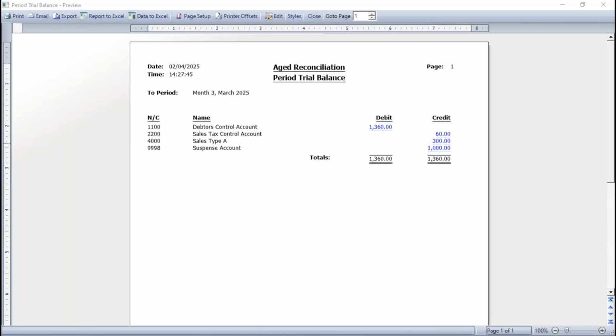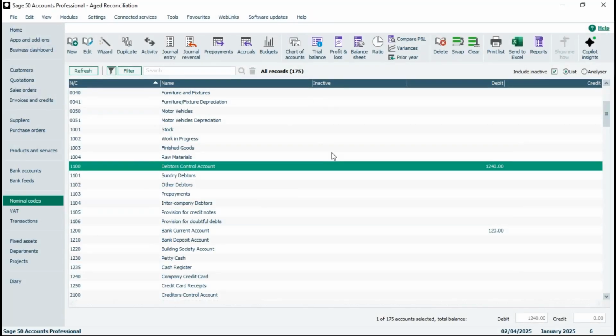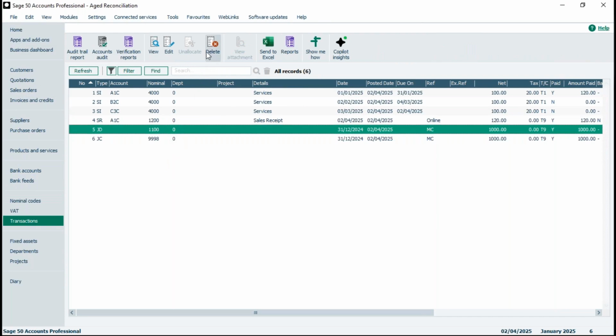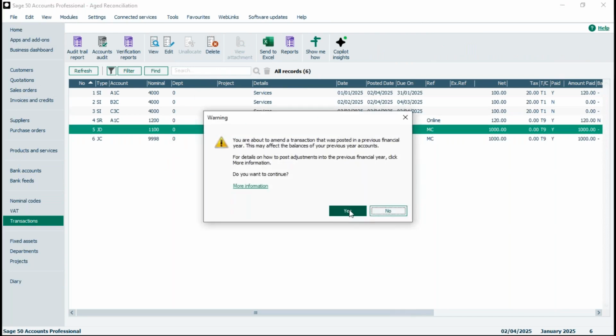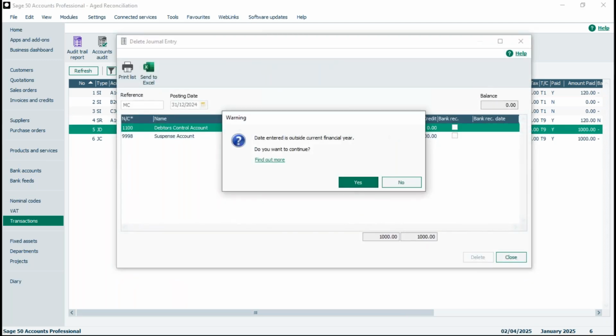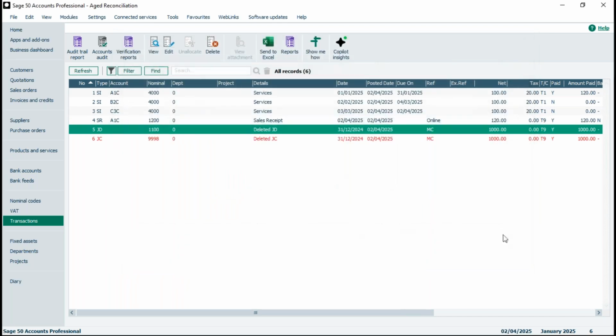Right, what I'll do is I'm going to just close out of that for the time being. I'm going to go into transactions and I'm going to edit the journal. In fact, I'm just going to delete it, just to get rid of it. So yes to that, and that's it gone. So that journal doesn't exist anymore. It's listed in red, but it doesn't impact on my accounts.